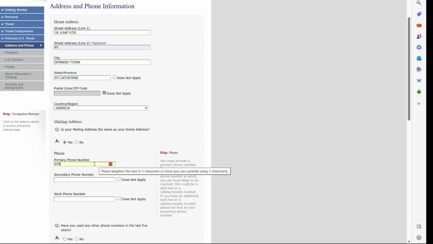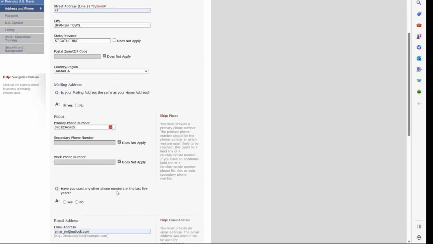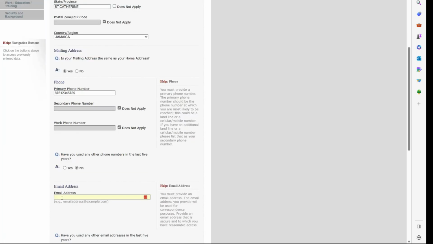Now here, you need to specify a phone number. So I'm going to just give a random number here. I'm going to select does not apply for the other 2 options. Have you ever used any other phone in the last 5 years? No. Now in this section, you need to provide an email address. If you do not have an email address, you can easily go to Gmail and select create an account, and you will have a Gmail account. Or you can go to Yahoo and create an email address.